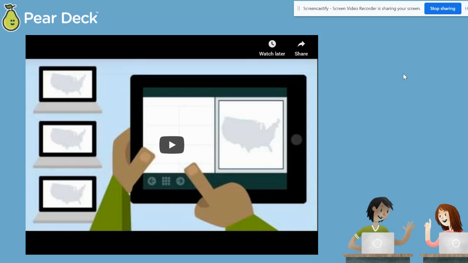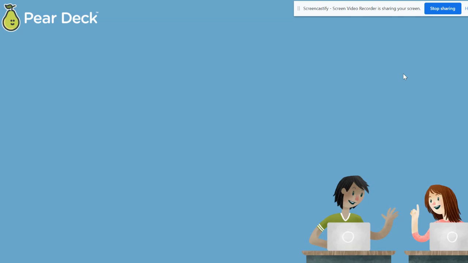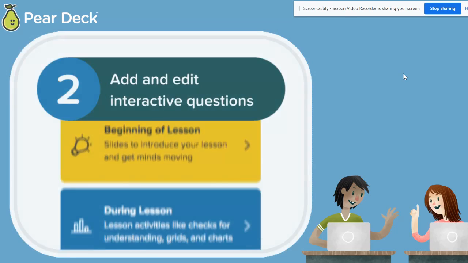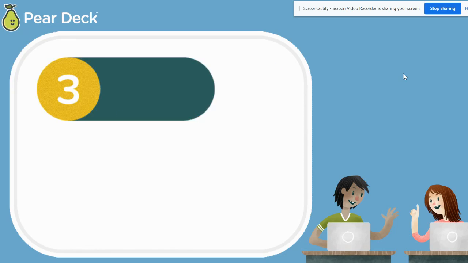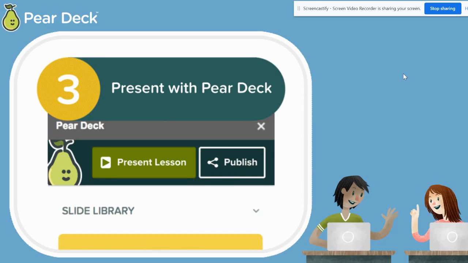So one thing that's going to be really great about Pear Deck is so many of us already use Google Slides, some of us on a daily basis. So there is actually an extension that you can add to your Google Slides that's going to make your Google Slides into interactive lessons. So it's pretty easy to do this.